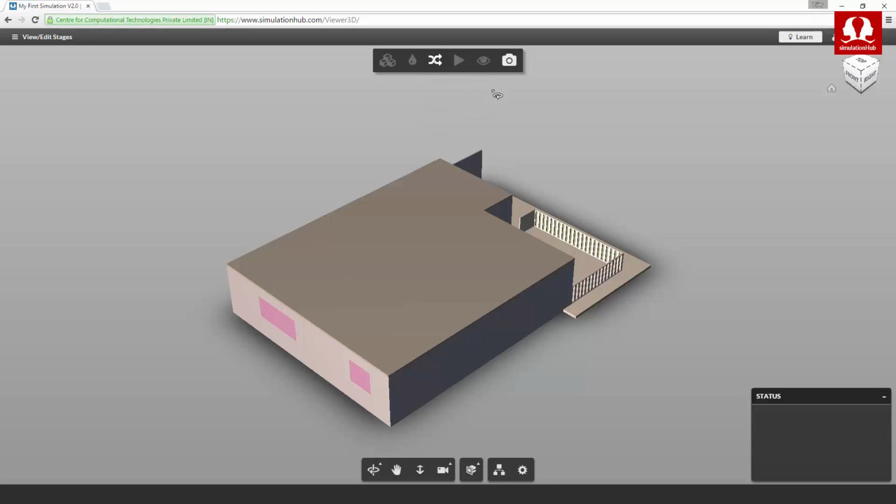Now if you want to remove all the old definitions and recreate the new one, you can click on clear definition. But if you just want to add one more inlet or one more outlet, you can maintain the available definitions and just keep adding more inlets and outlets. So let me see what definitions are currently available on this particular model.